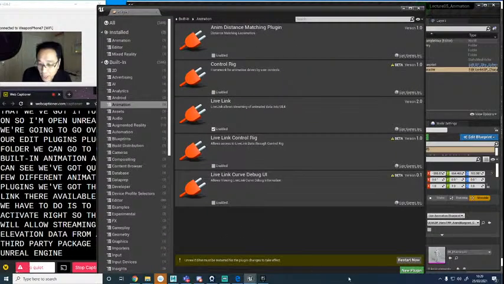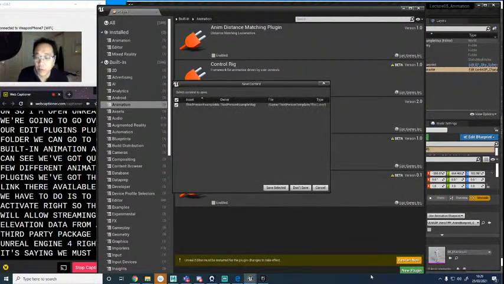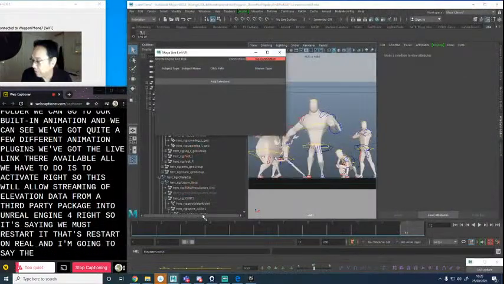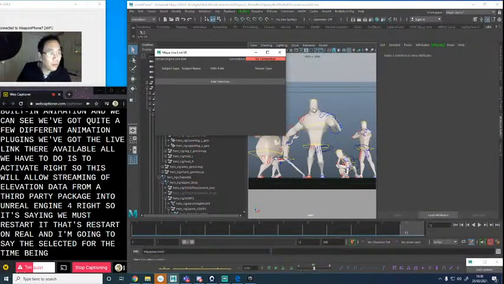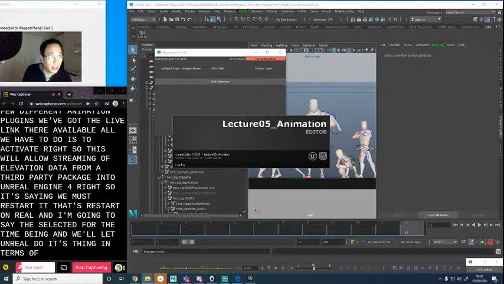So it's saying we must restart it. Yeah, let's restart Unreal. And I'm going to save the selected for the time being. And we'll let Unreal do its thing in terms of restarting, right?